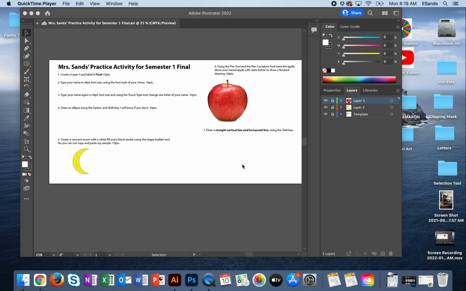So if you're going to go over to your layers, you're going to notice that there's already 3 layers created. We're going to make a new layer by coming down to the plus sign. We're going to double click on layer 4 and type in the name final. Number 1 is finished. Now let's move on to number 2.